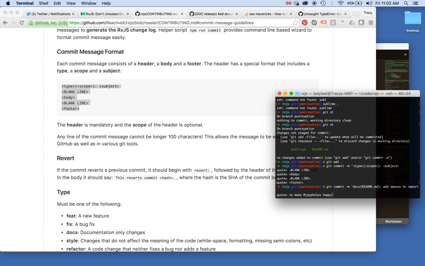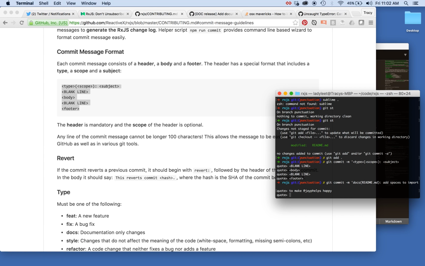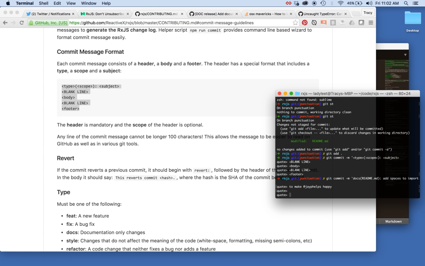Okay, and then after that, another blank. You give it a blank line. Yep. One more blank. And then if you were fixing an issue, it would be fixes, and then the pound sign, and then whatever the issue number is. But we're not actually fixing an issue, so you can just be done. If it relates to a specific issue, you'd also cite it there. So go ahead and commit.